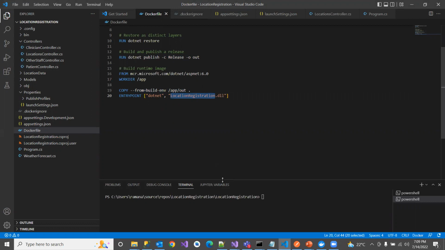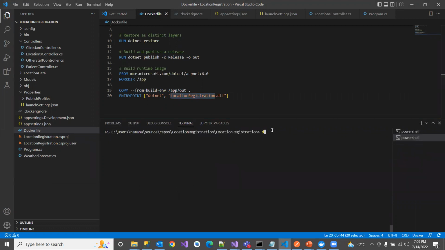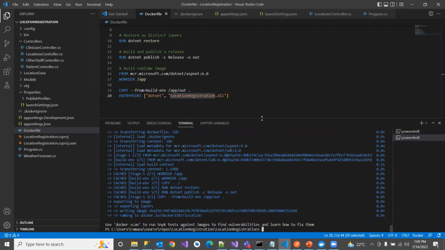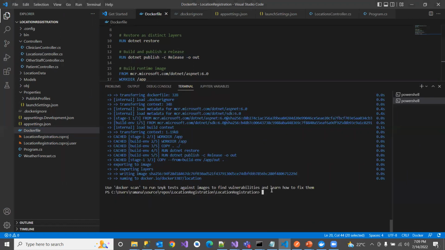So when I run this, let me check this and run docker build -t docker3387 location, with the current directory, and it is going to start building my Docker image. It was already downloaded, so it doesn't take much time now. So when I see that, I already created my image here, docker3387 location, and this is the ID of the image.